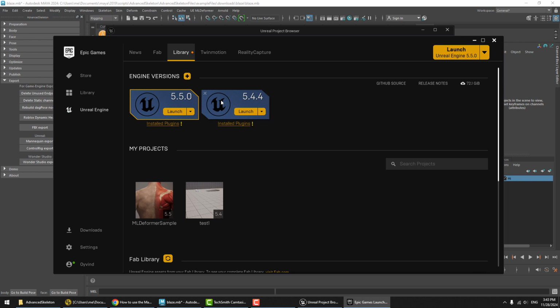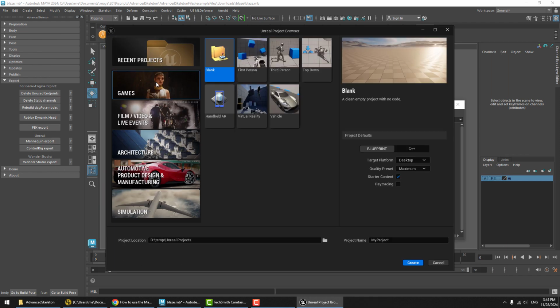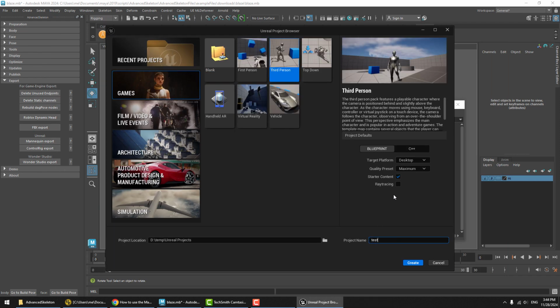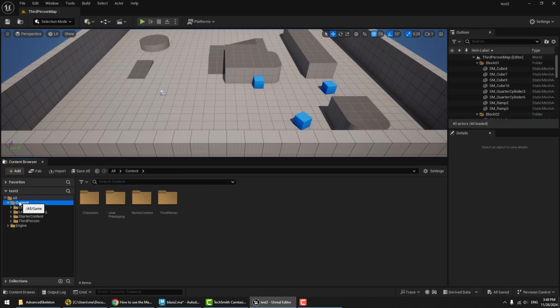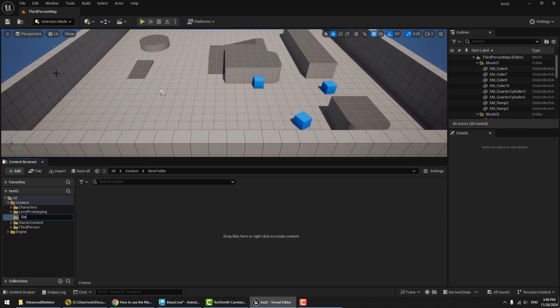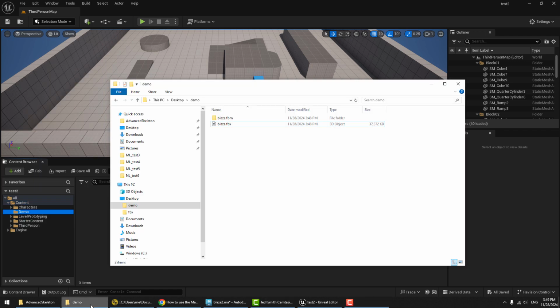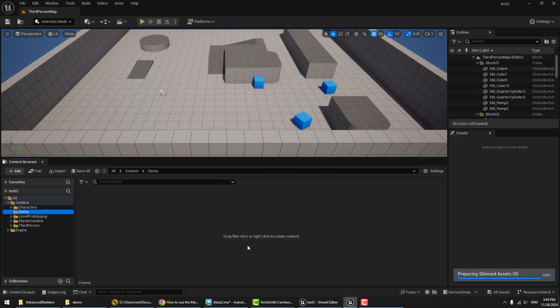Let's jump over to Unreal, and we're going to launch our Unreal 5.4. Although 5.5 is available at the time of this making, there are issues running the ML Deformer in 5.5. I'm sure that will get sorted, but for now, let's just run 5.4. Let's make a new third-person project. All right. And I'll make a new folder here. We'll call it the demo. Then I will just drag and drop our FBX file in.